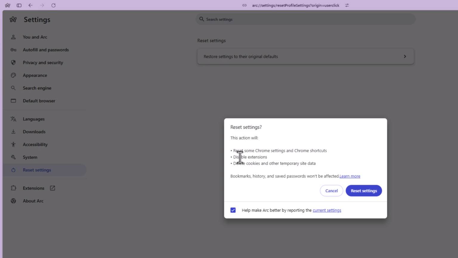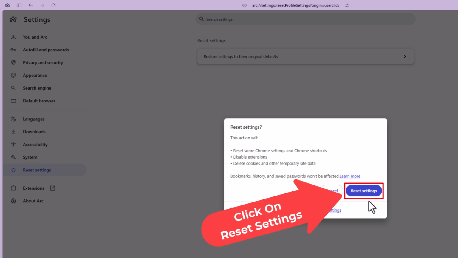This action will reset some Chrome settings and Chrome shortcuts, disable extensions, delete cookies and other temporary site data. Bookmarks, history, and saved passwords won't be affected. You would click on Reset Settings.